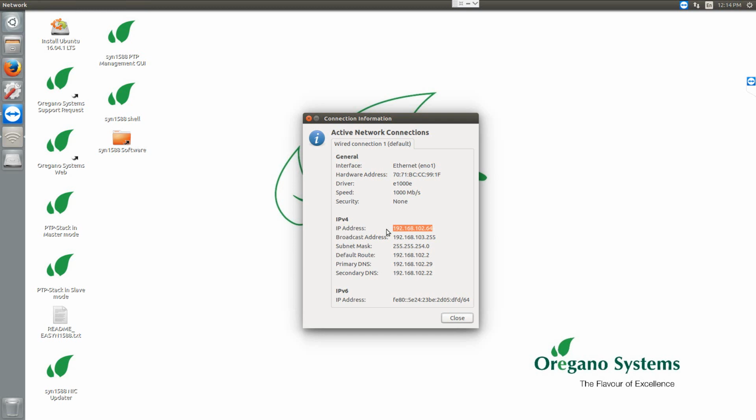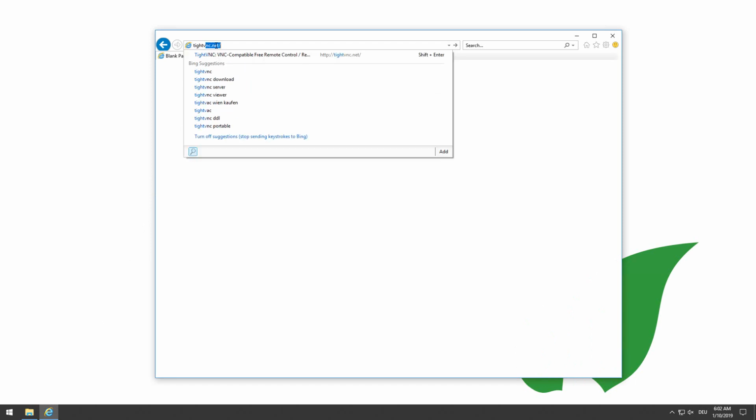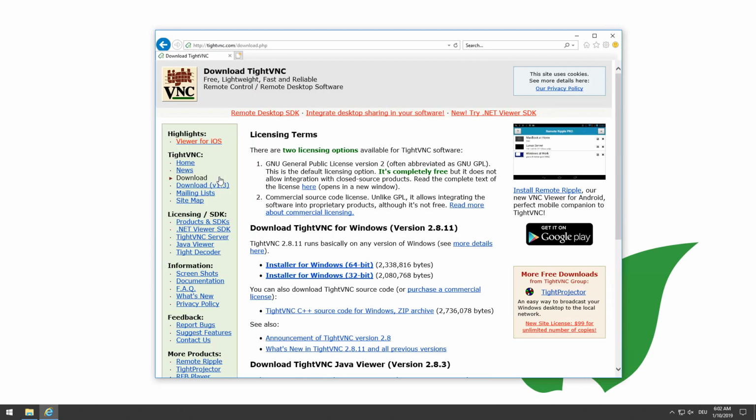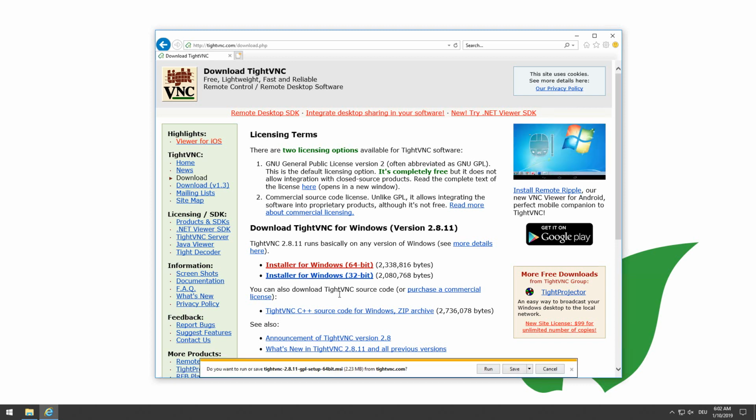Finally, we move forward to our Windows PC, from which we want to initiate a remote desktop connection. Use a browser of your choice, open www.tightvnc.com and navigate to the Download section. There you will find the installer files for Windows 32-bit and Windows 64-bit operating systems. Choose the appropriate file for your Windows system and click on it to start the download of the installer MSI file.